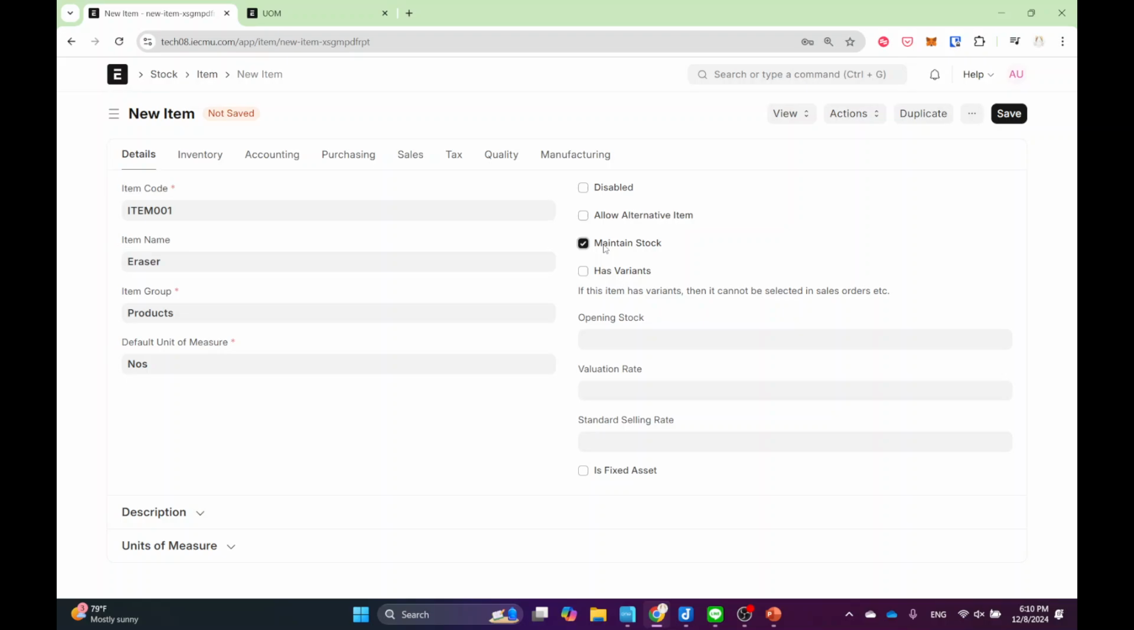And usually if you're starting, customizing your software, you can also have opening stock. So right off the bat, I might have maybe 100 erasers in my stock, just as opening stock. Valuation rate is the price, the cost of your goods. For example, if I open with 100 pieces in my stocks and I bought them for, I don't know, 10 baht each, I might just enter it here, okay? Valuation rate.